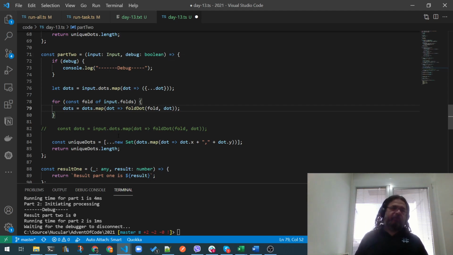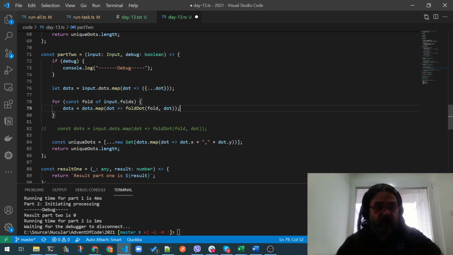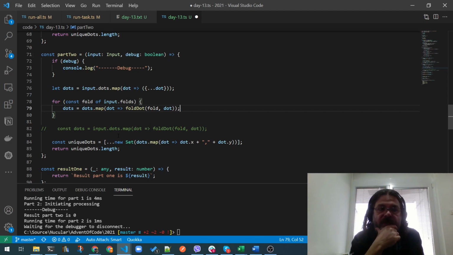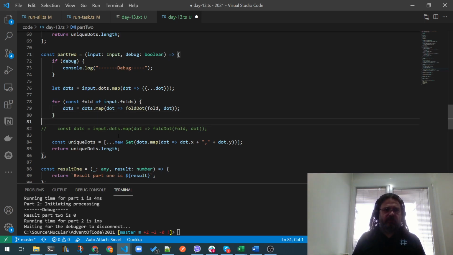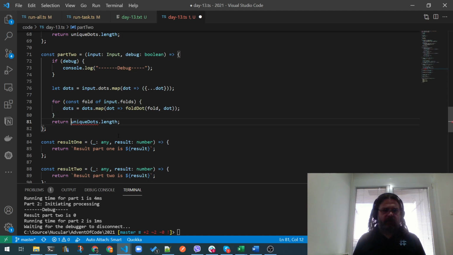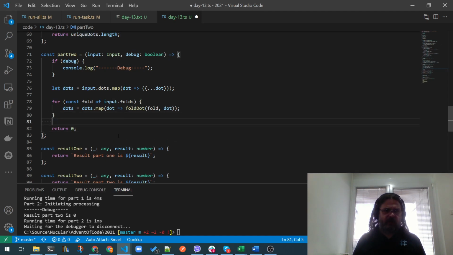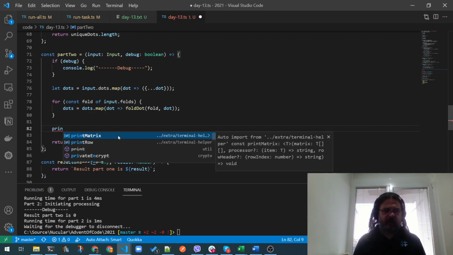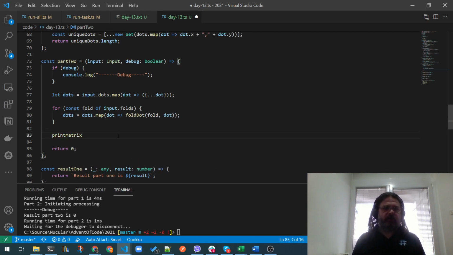But this won't be enough. This won't be enough because right now we just, yeah, that's the array of dots actually. So we will need to unique them. No, why not? We will just have a larger set to process, and we will have lots and lots of duplicates. So what? And this time I'm just gonna return a 0, but I will do a print matrix of dots.